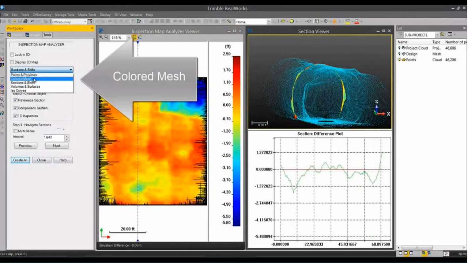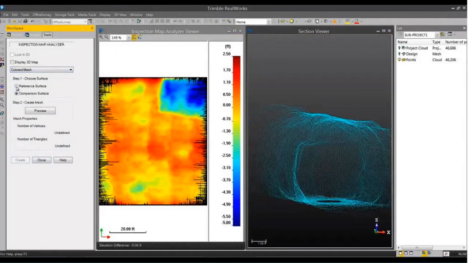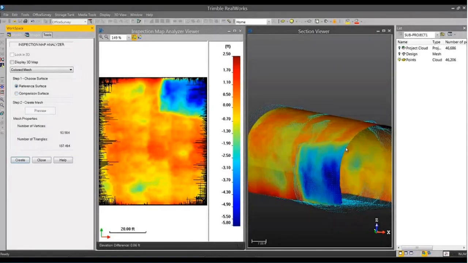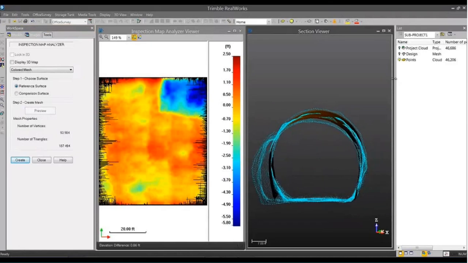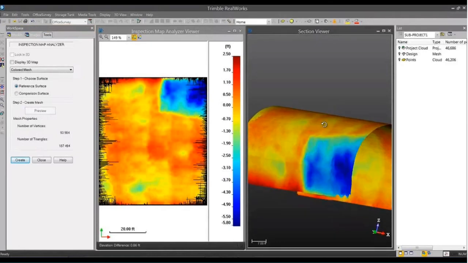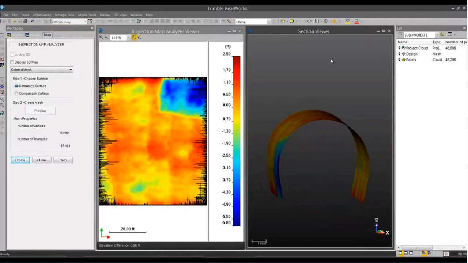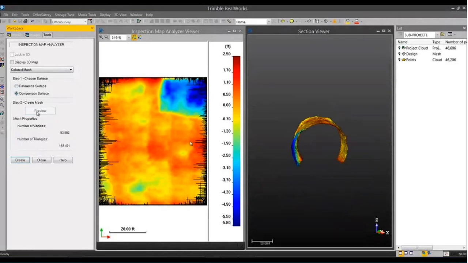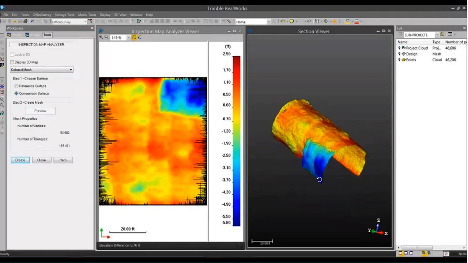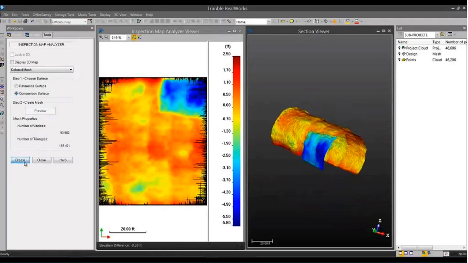Okay, I could create those sections and shifts if I wanted to. In this case, I'm going to just switch over to colored mesh. What this is going to do is create a mesh of a surface, either the reference surface or the comparison surface, and then texture that mesh using the inspection map itself. So in this case, I chose the comparison surface, clicking on preview. Now it's basically created that mesh of my points and textured it with that inspection map.